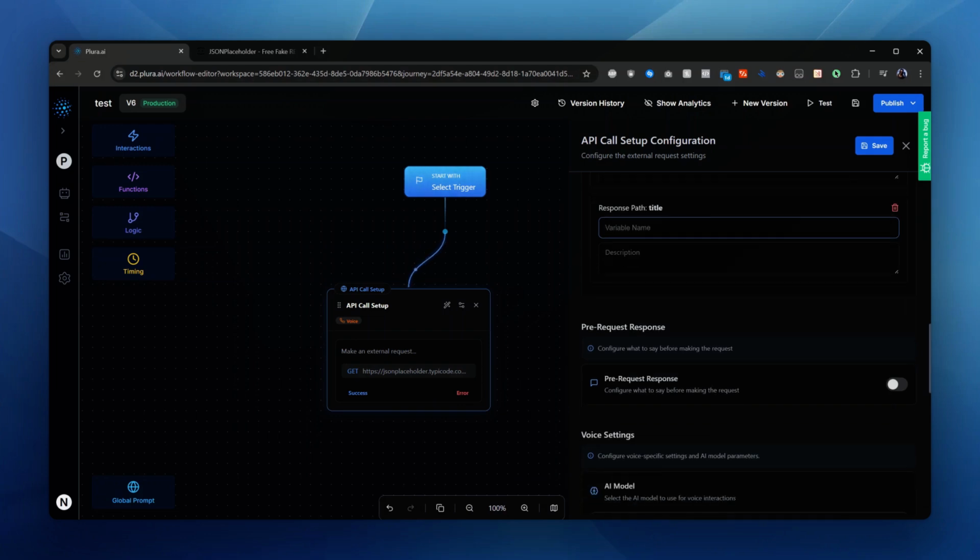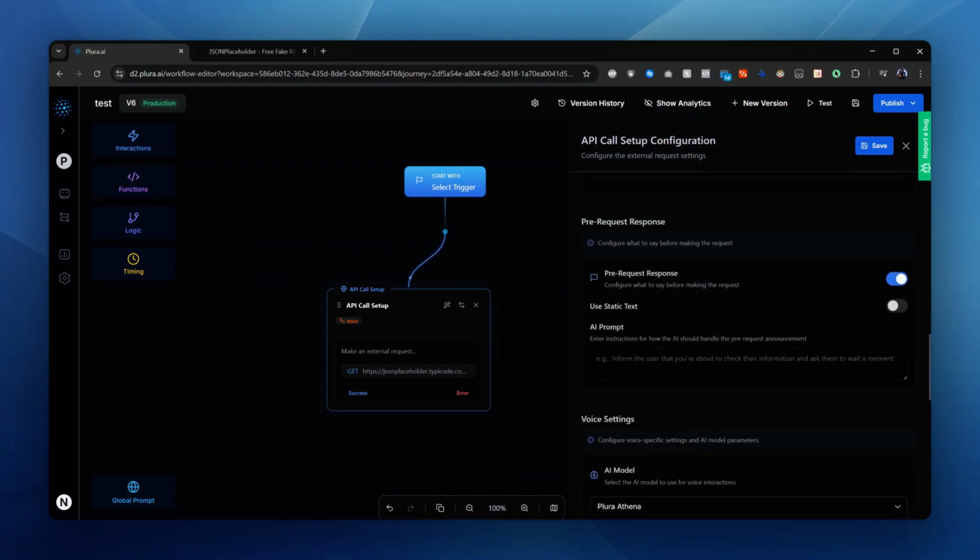We have a next section right here, pre-request response, which is basically a small AI prompt that you can give to the API call setup node. So you can say, inform the user that you're about to check their information and ask them to wait for a moment. So the AI is basically going to tell the user, okay, give me a sec, let me check my database and I'll get back to you in a sec.